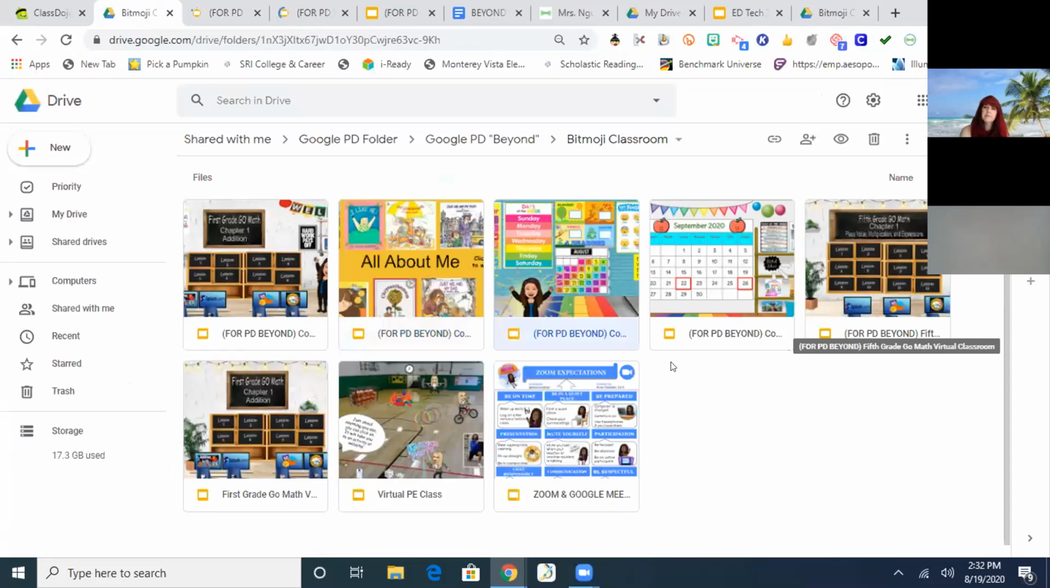And then as you see, there's also some for upper grades. You can find plenty of them. There's a 5th grade one here. And then there's virtual PE. You can do Zoom and Google Meet expectations that they can click and link on.